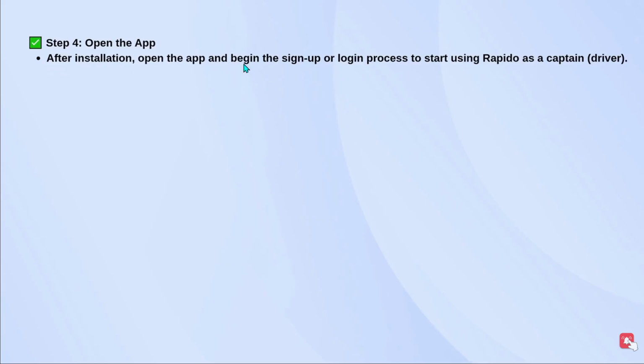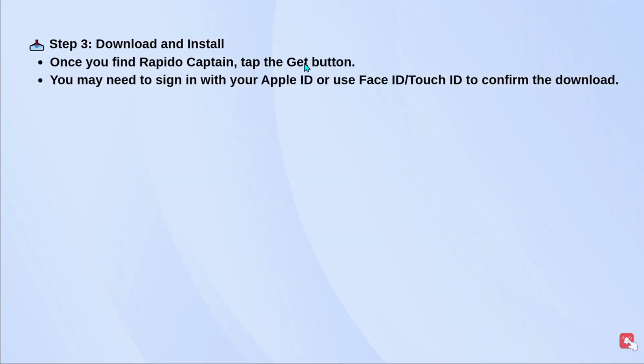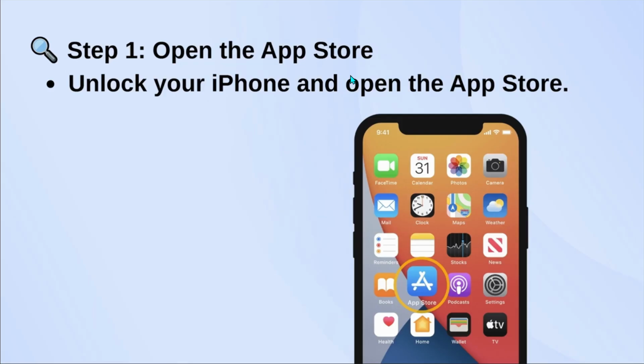If the app doesn't show up in your App Store search, it usually means the Rapido Captain app isn't officially supported in your region's App Store yet. In that case, double check that your Apple ID region matches a location where Rapido operates. Otherwise, you may need to switch your App Store region or wait until support becomes available.